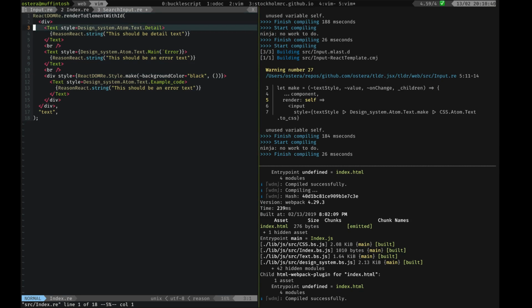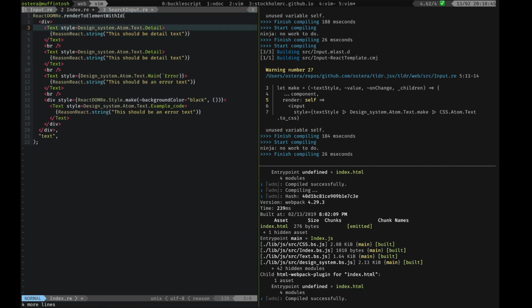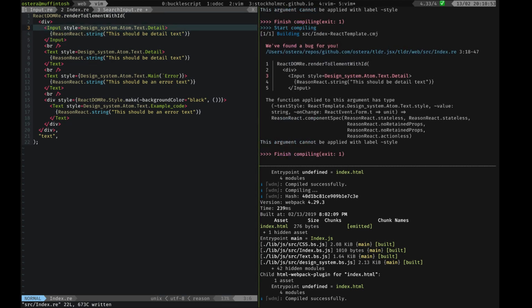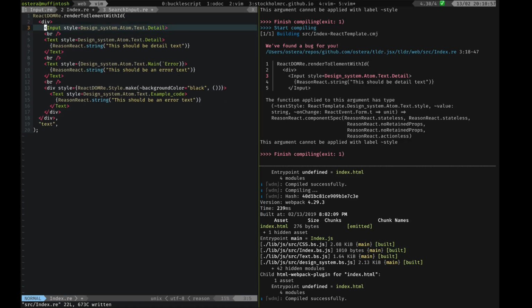Keep the VRs there. I'm gonna start adding things on top. And this should be input, and it takes a style, which again can be detail. It does not have children, just a value. Oh yes, precisely.